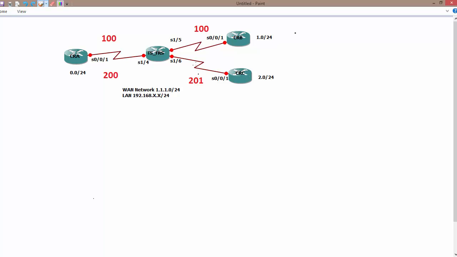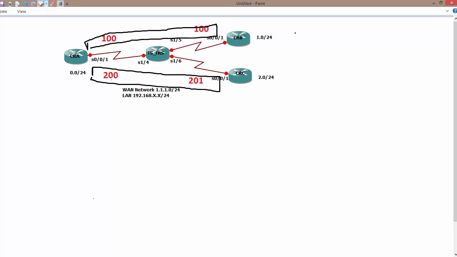In my case, I'm going to take 100.100.100.0 for this virtual circuit and 200.200.200.0 for this virtual circuit.